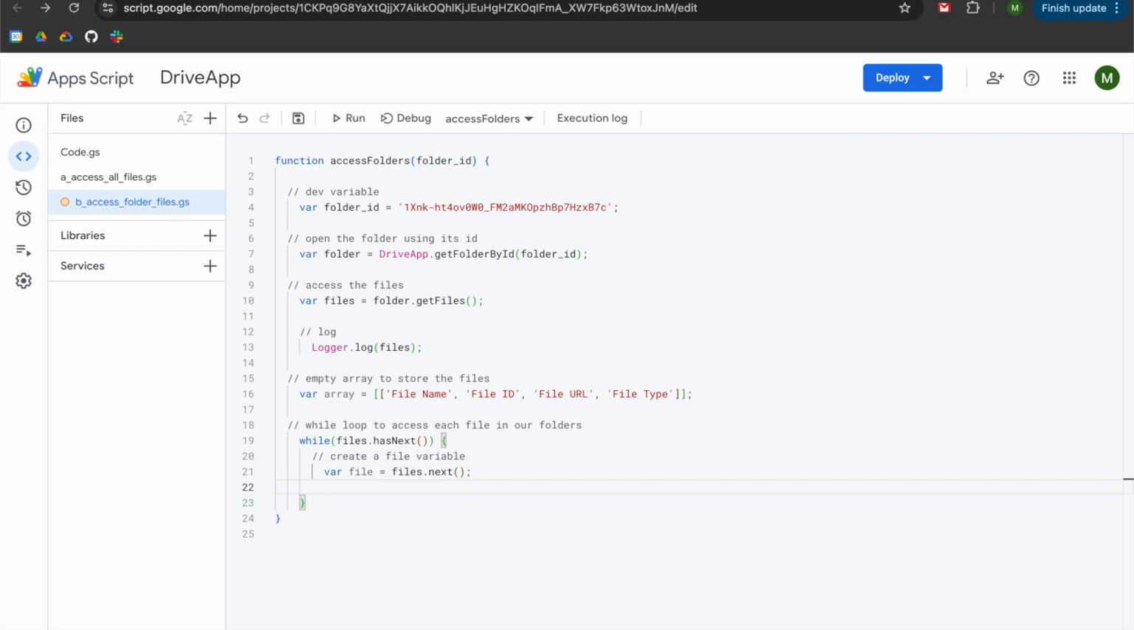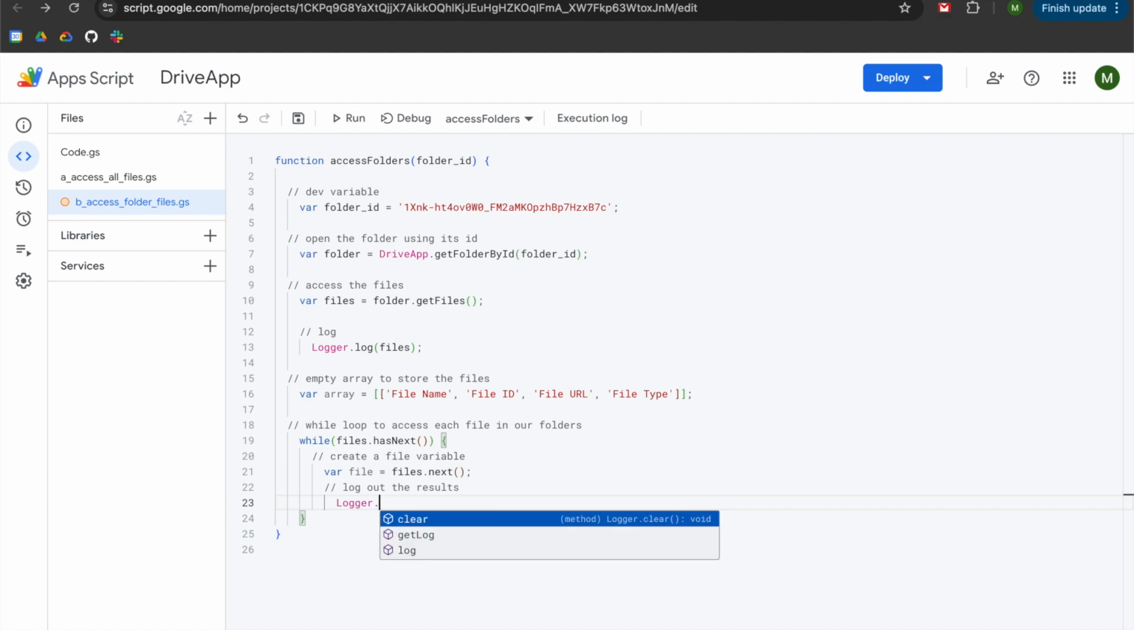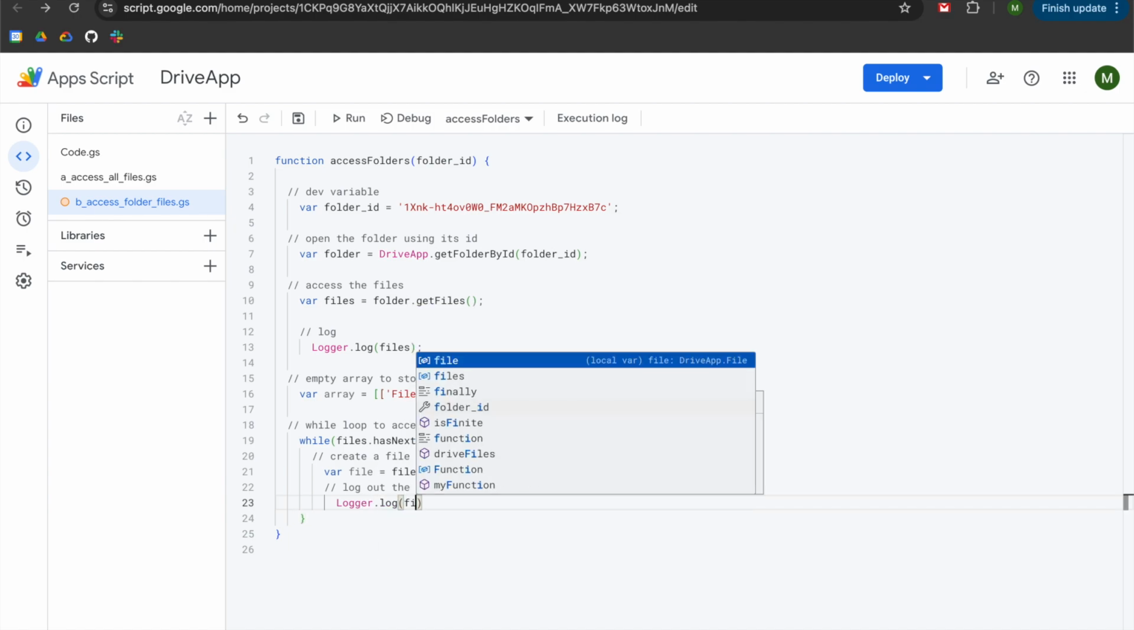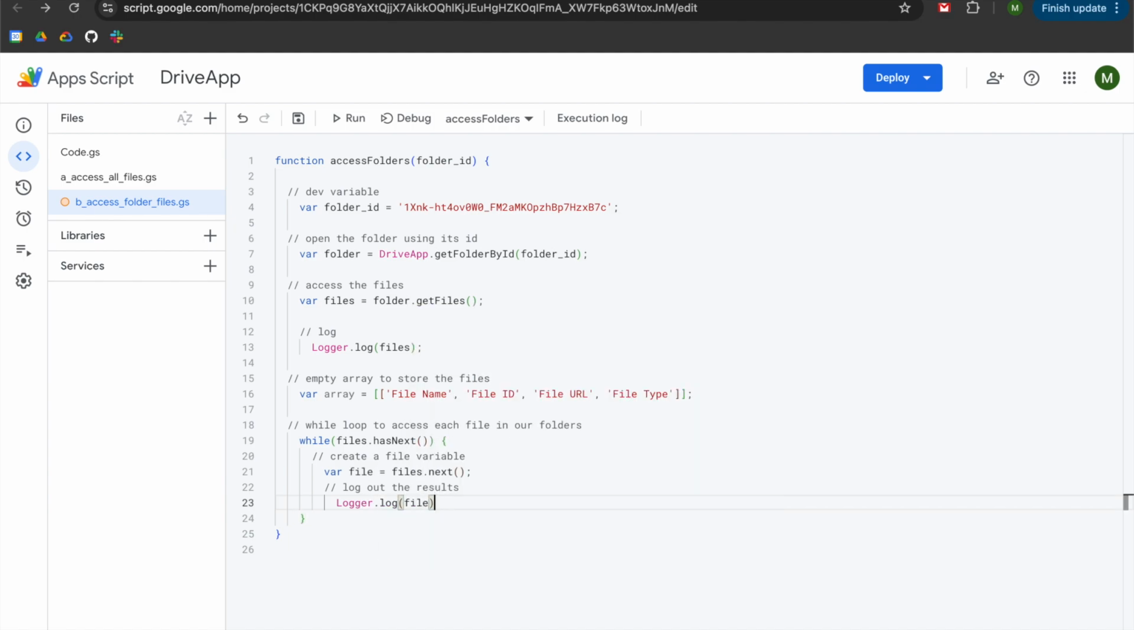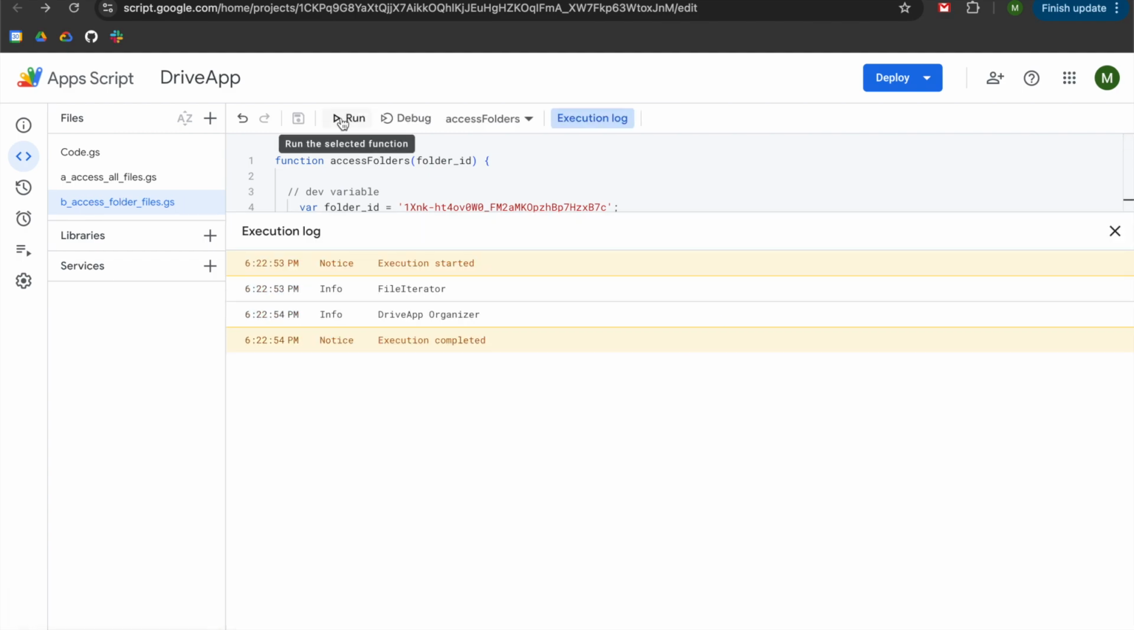We're going to hit enter once, 2 slashes for a comment where we will log out the results so that we have some transparency into what's happening. So we're going to do logger.log open parentheses, and we're going to pass in that file variable. We're going to hit the right arrow and add a semicolon. We're going to save our project, and then we're going to run it just so that we can kind of see where we're at.